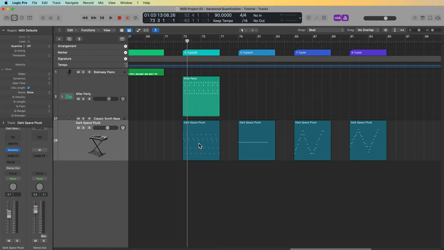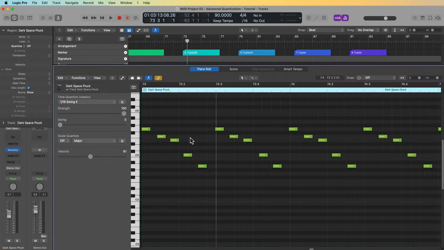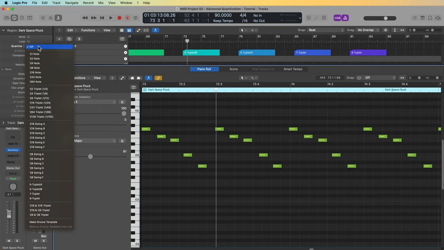Okay, so to wrap up this video, I have four more weird niche quantization values I want to show you. These are available in the region inspector and in the piano roll editor, and these are the tuplet values. A five tuplet, or pentuplet, whatever you want to call it, is when you have five quarter notes that are squashed into the space of four quarter notes. Or the five tuplet eight, this is like five eighth notes that are squashed into the space of what would normally be four eighth notes.